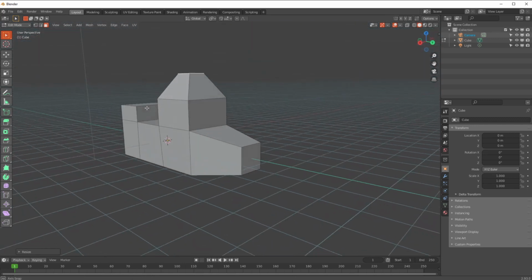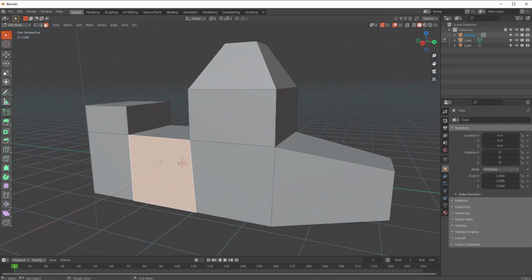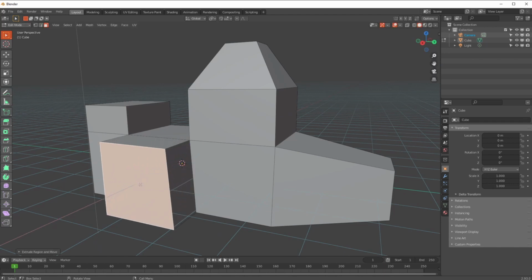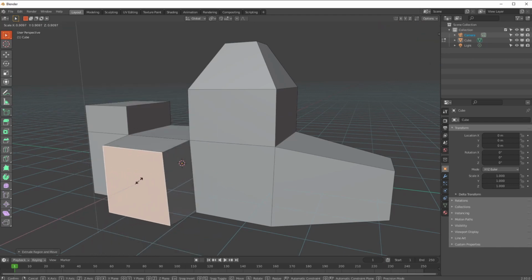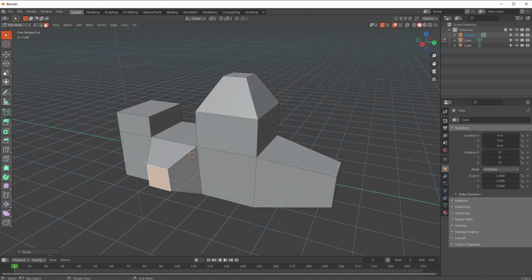And the guy's brilliant, he does some amazing stuff, and he's absolutely right: E to extrude, S to scale. Whoops, that was too close. But yeah, that's my number 10.